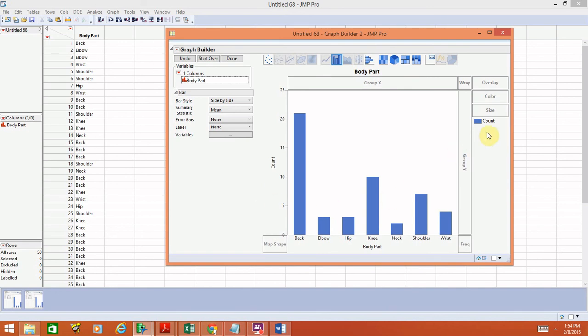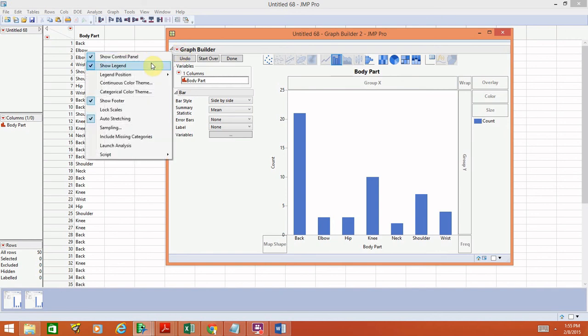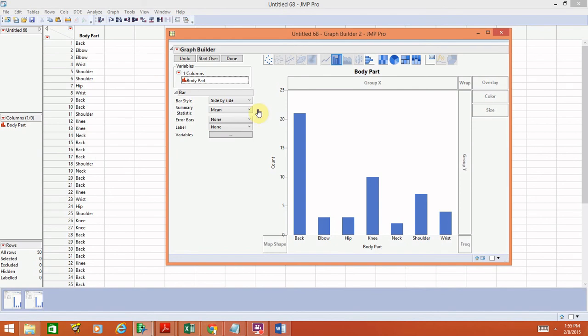The final thing we want to do here is get rid of the legend because it doesn't really provide any information. So recall to do that, under Graph Builder, our options are hidden under these little red triangles. If you select that, you will notice that Show Legend is currently checked. So select it again to effectively uncheck it, and now that legend is gone, and that's good for us.